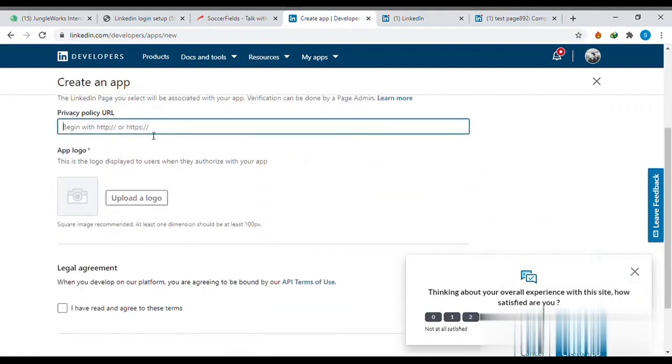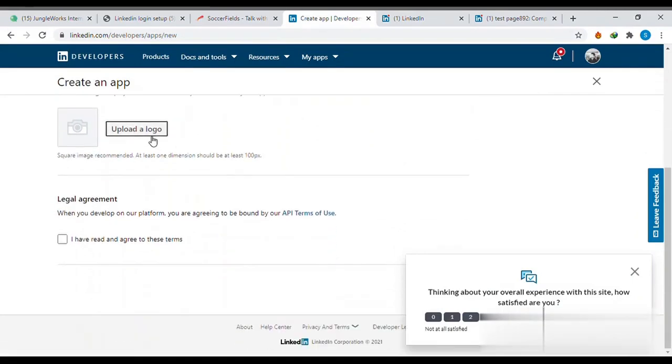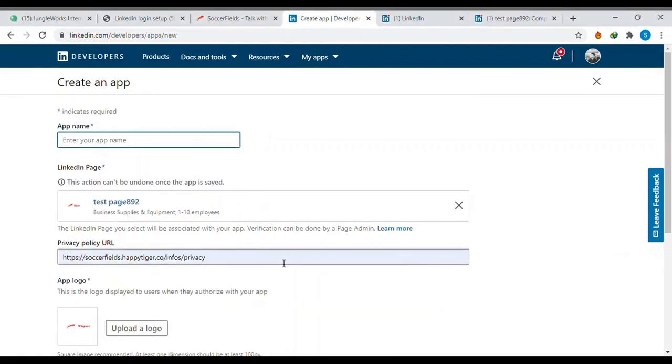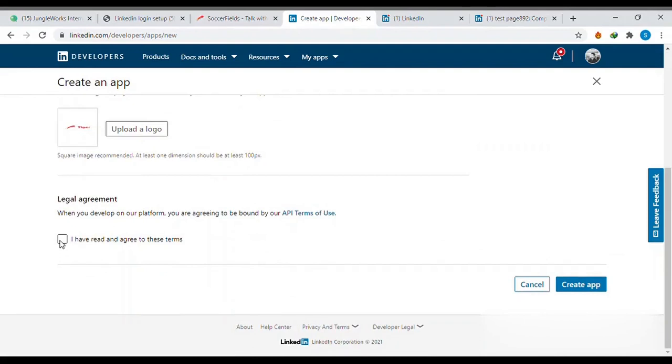I need to put in my privacy policy URL. So I have put in my privacy policy URL. Then I have to upload a logo for my app, so I'm selecting this logo. After that, just check the legal agreement box saying that you have read and agree to LinkedIn terms. Now click on create app.